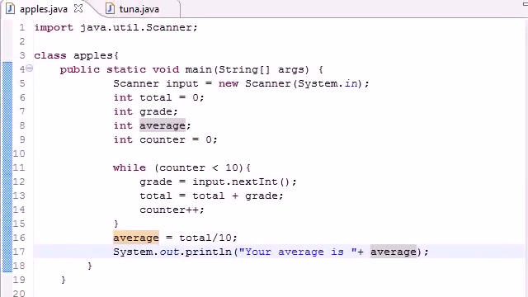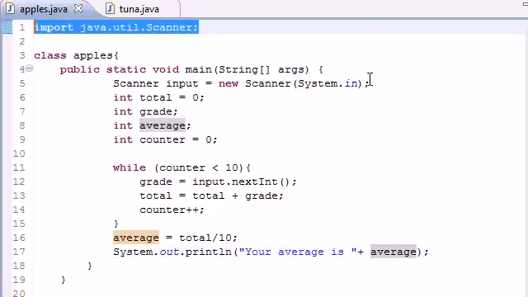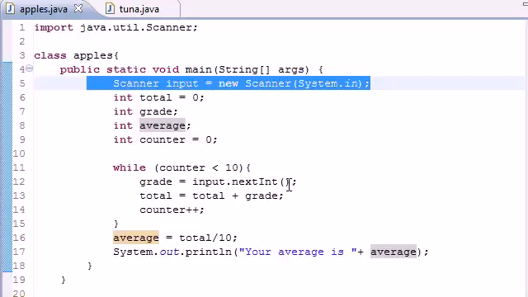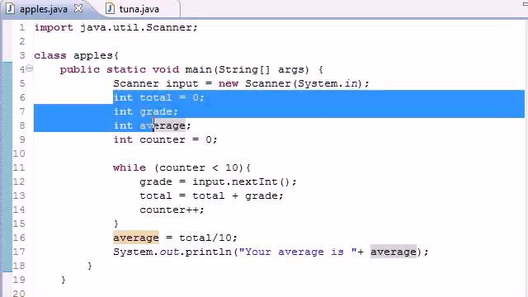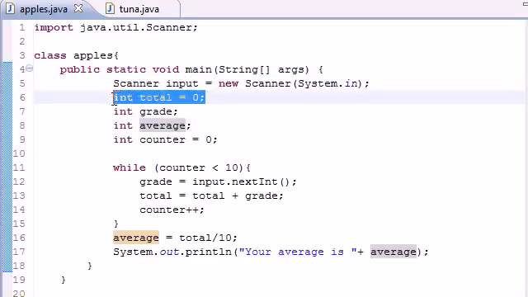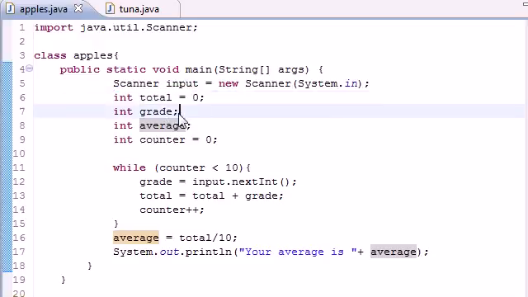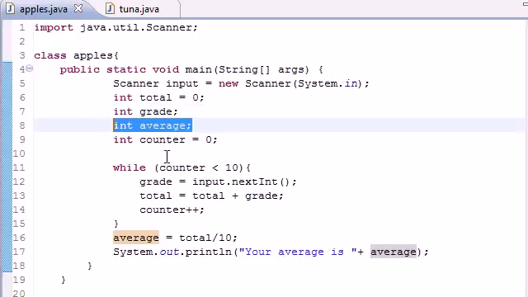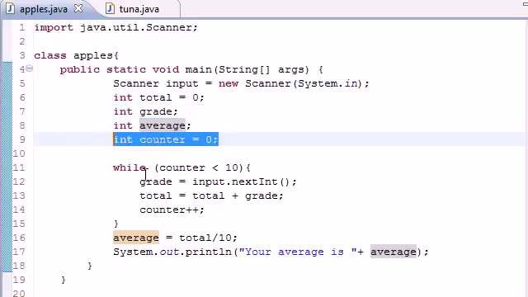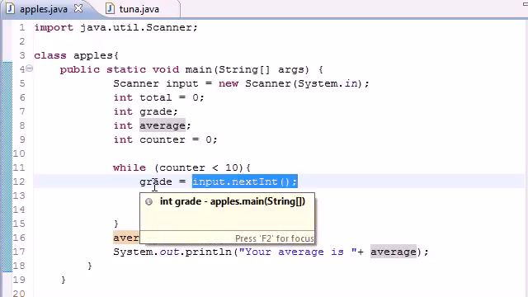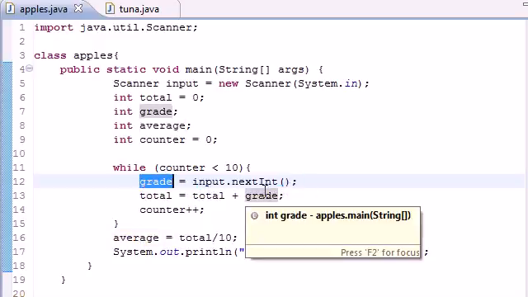So let me show you guys one last time how this simple program works. This is just a scanner, which you should know allows you to input numbers. You now have 4 variables. The total holds the sum of all the grades. The grade allows you to import numbers individually. Average is going to be used later to average them all together. And this is just a counter variable for the while loop, which you should know what it does. Next, you put input.nextInt, and it's going to be temporarily stored in grade. And it's only temporary because you change it with each loop.